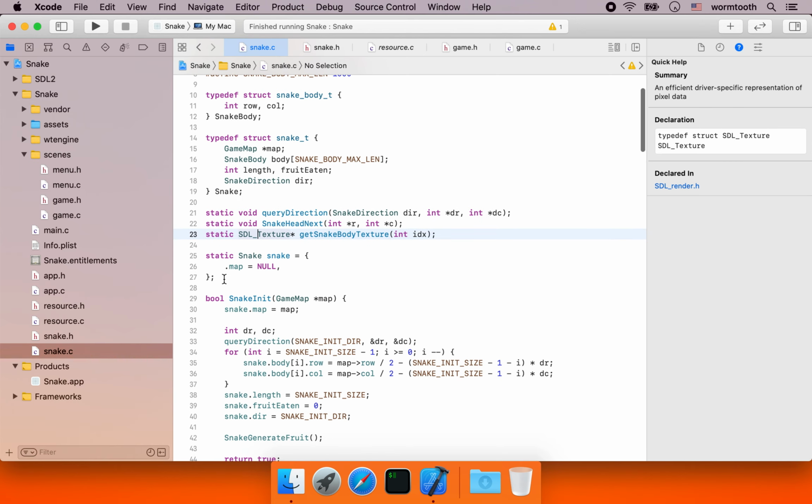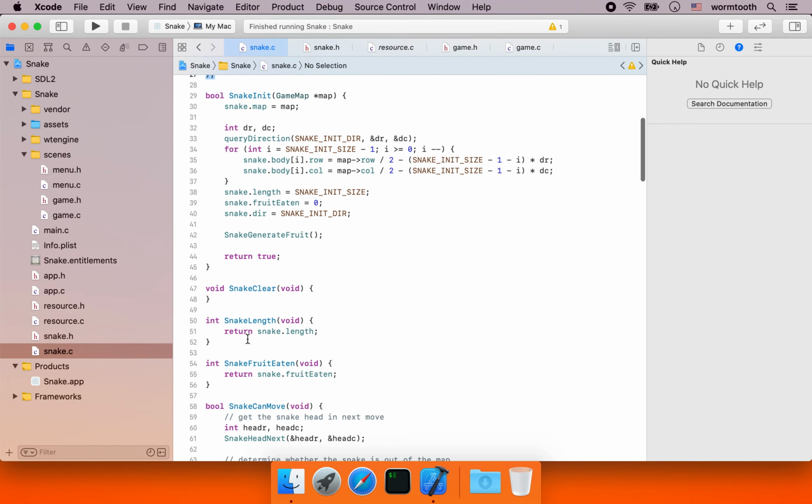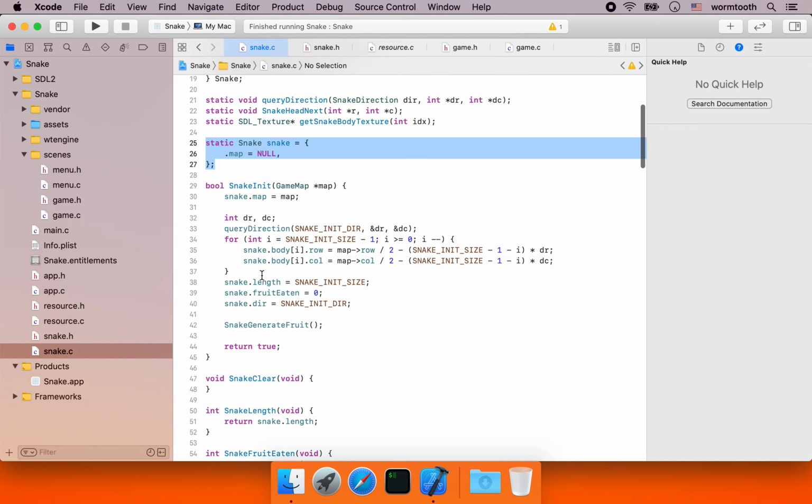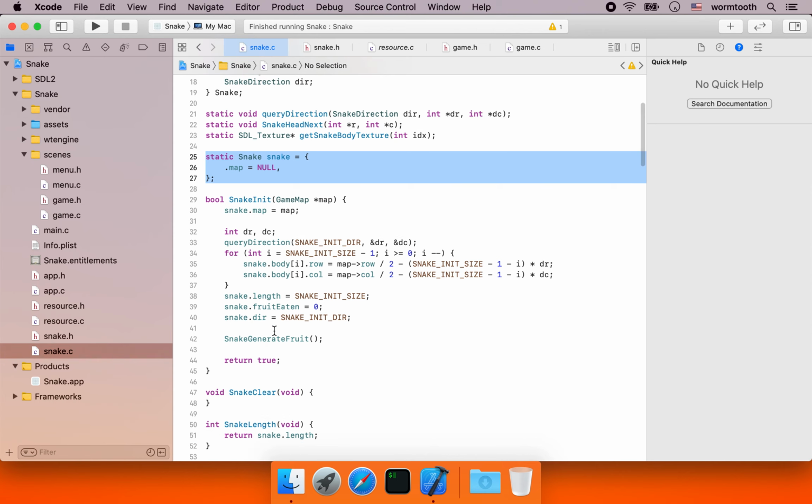Since we have only one snake in our game, we are going to declare our snake instance already here. In the snake init function, we are going to manipulate this structure. As a matter of fact, all the functions exposed in the header file will manipulate only this instance. It is shared among the game.